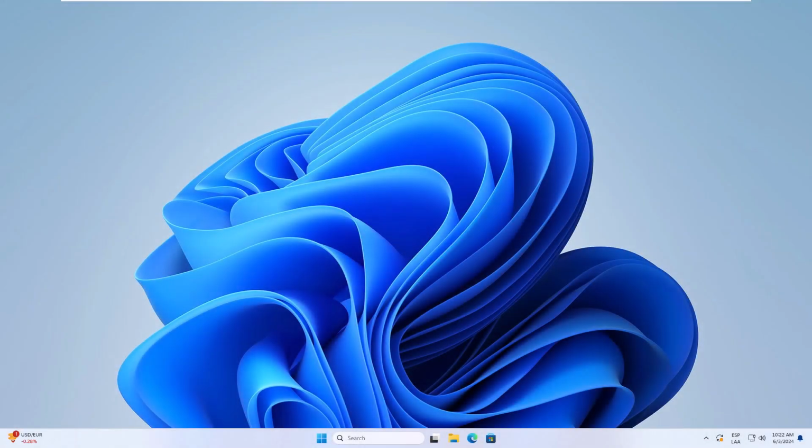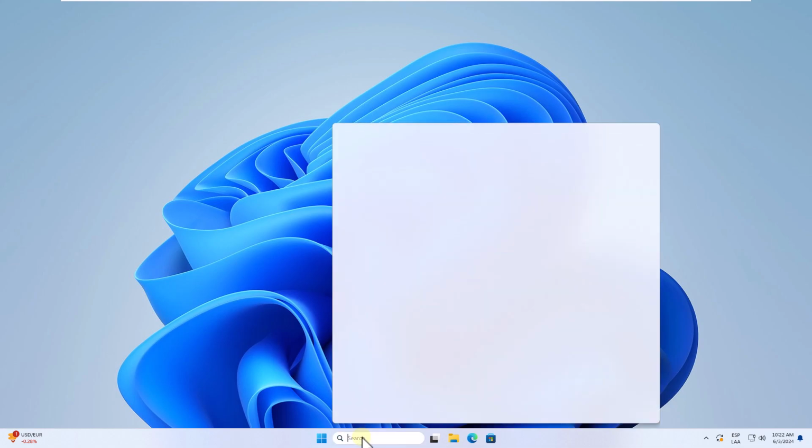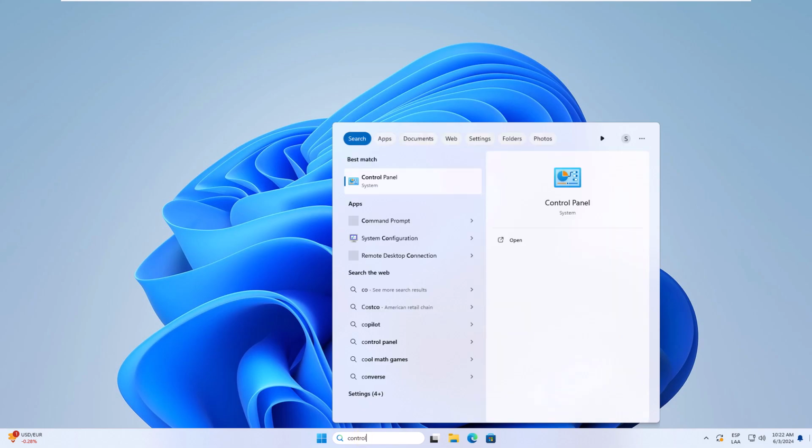Today in Solvetic, we will see how to see my Wi-Fi password in laptop Windows 11. To start, in the search box enter Control, open the Control Panel. Here, click on Network and Internet.